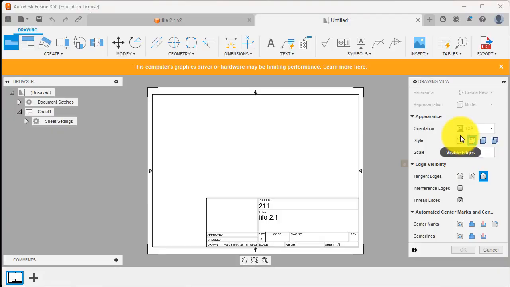I'm going to go with 5:1, and there are different styles. All of this can be changed later. I'm going to go ahead and drop in this view and click OK.